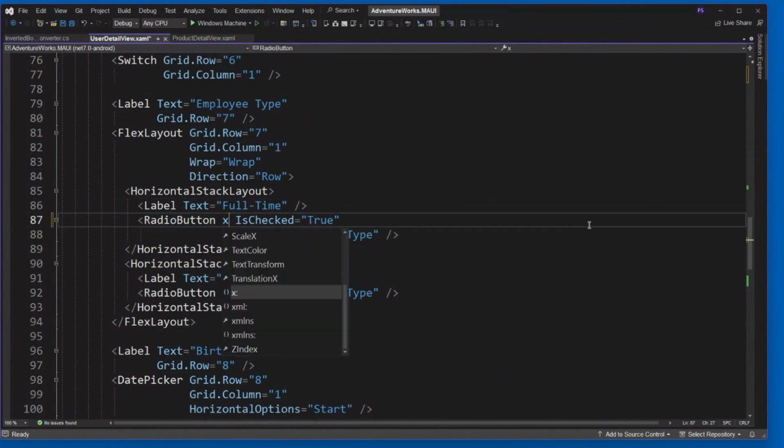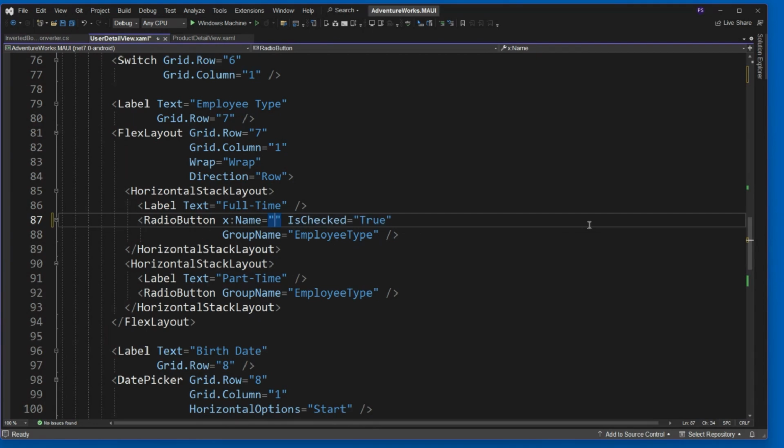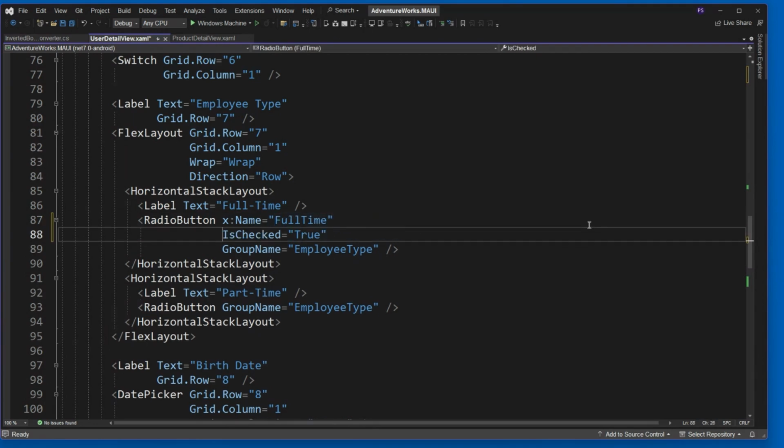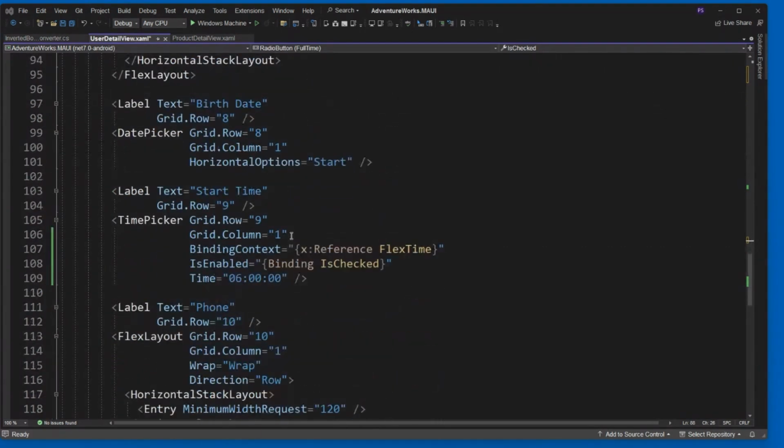And I'm going to set a name on this. I'm going to call it full time. Okay, so now I'm going to go to the time picker. Instead of binding the is checked to the flex time, what if I wanted to do full time and bind to that? So I change the binding context here to full time, all right?